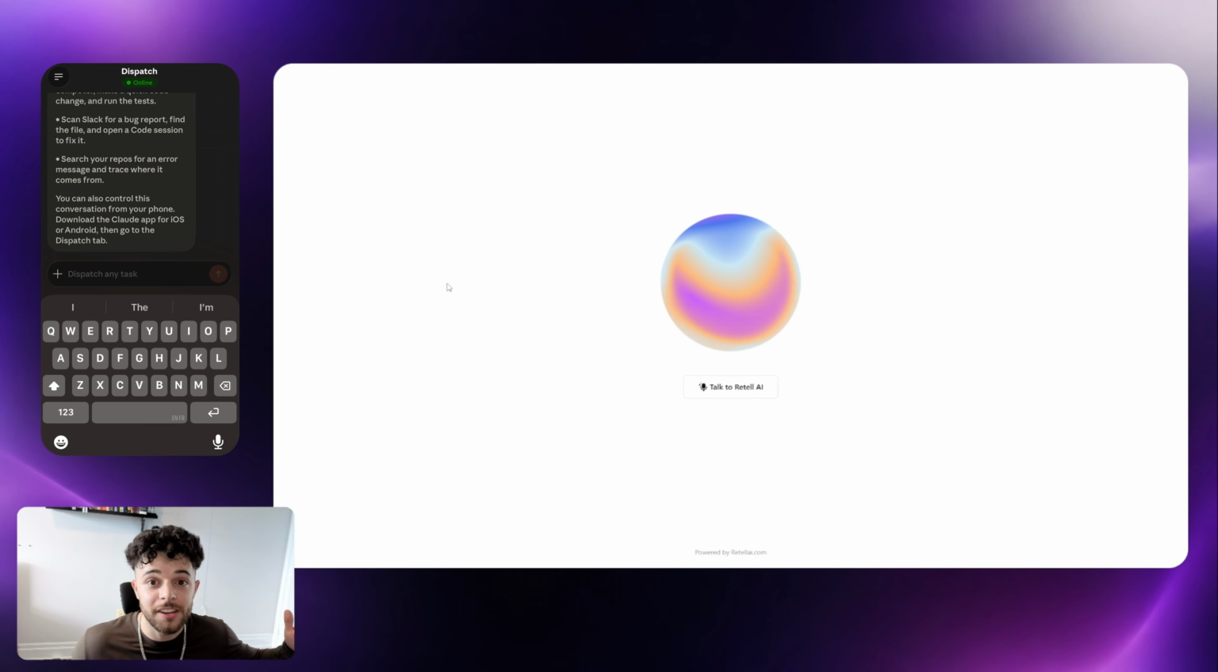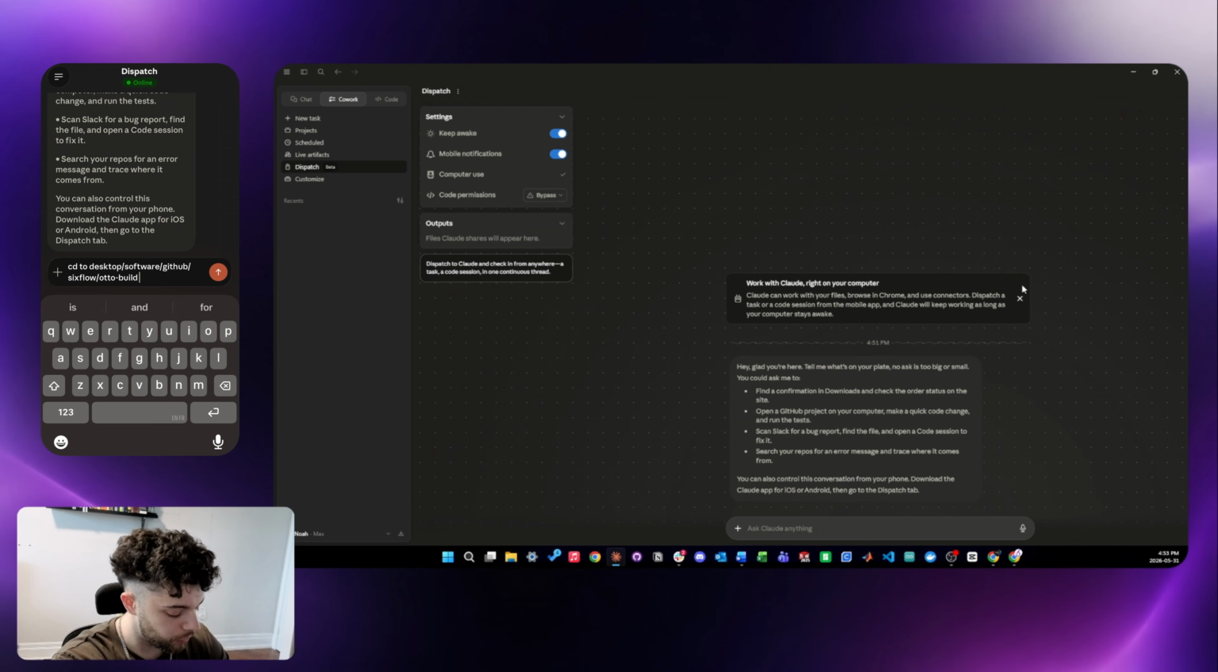But now using Claude Dispatch, I don't even need to be at my PC. I can do this from my phone from wherever I am in the world, and I'm going to show you right now. All right, let's get into it. So the first thing I'm going to tell it is to simply change the directory to this specific directory, which is where the system I've been talking about lives on my local drive.